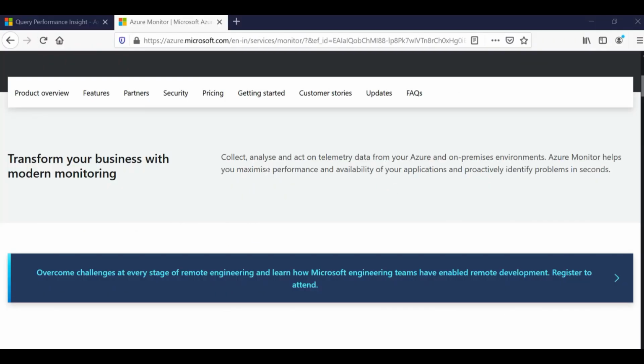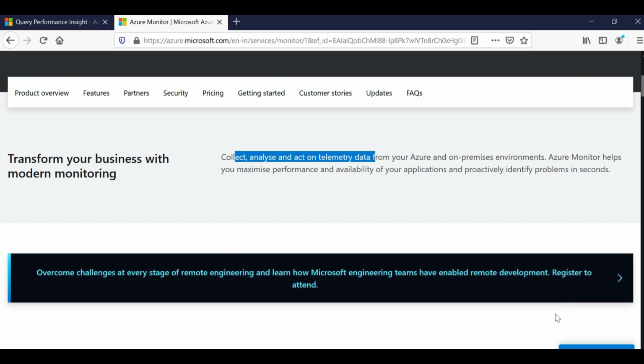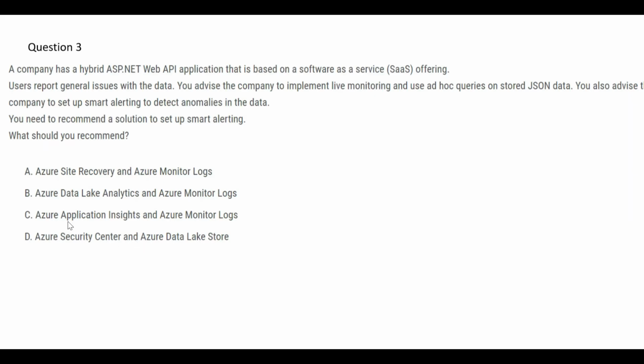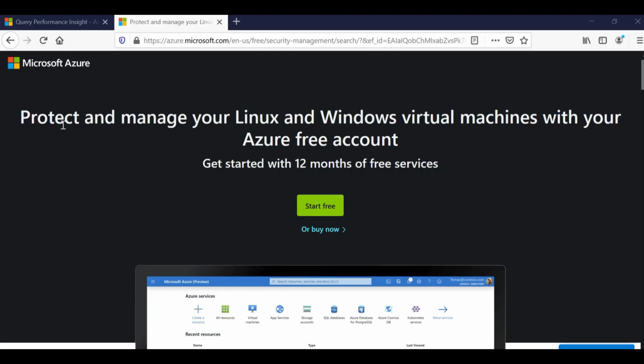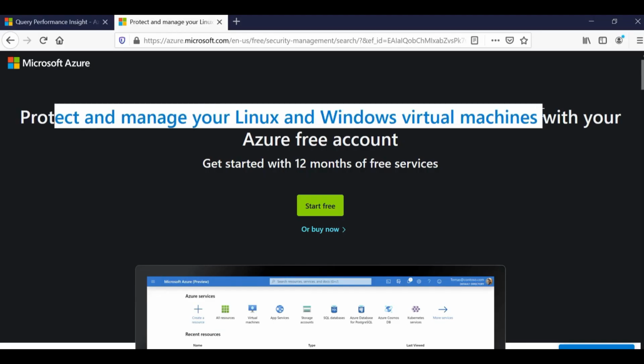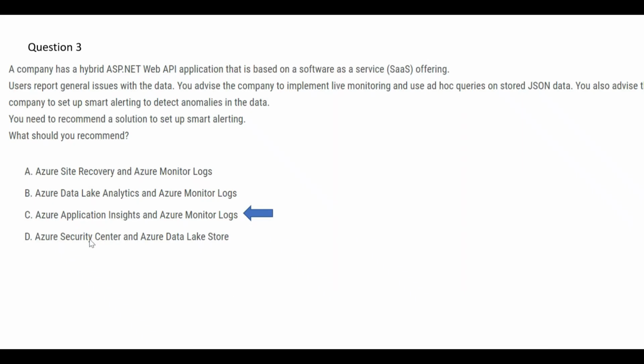What Monitor logs does is, Azure Monitor will collect, analyze and act on the telemetry data. So it can send emails, or run any automated scripts that you want. So C is the correct answer, but let's still analyze option D. The main purpose of Security Center is to protect and manage your Linux and Windows virtual machines. So it has a very different purpose, not linked to the question. So the right answer here is option C, where Application Insights is used to monitor your applications, and it can send the telemetry data to Monitor logs, from where you can set alerts or store it in storage to analyze it further.